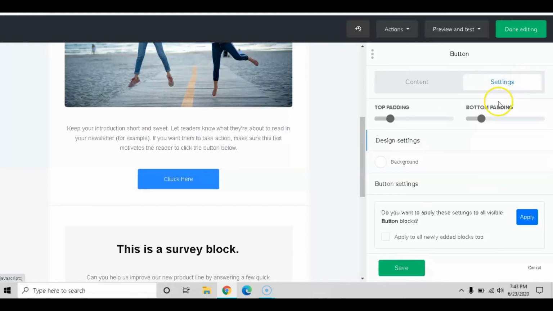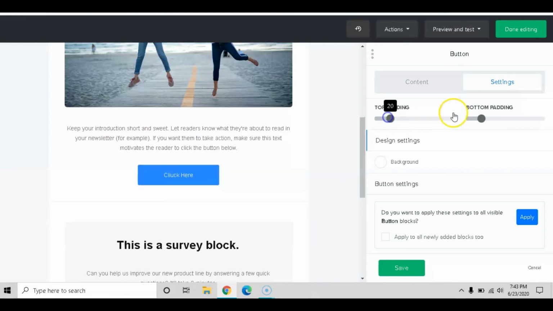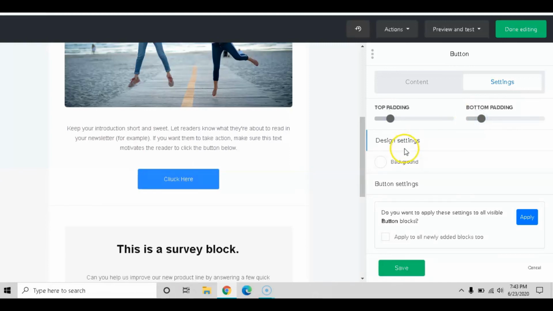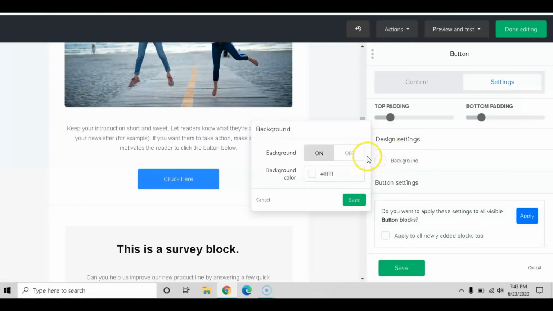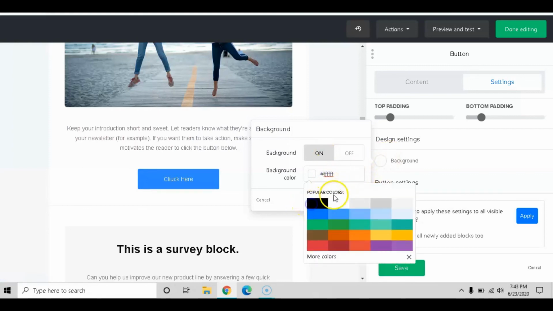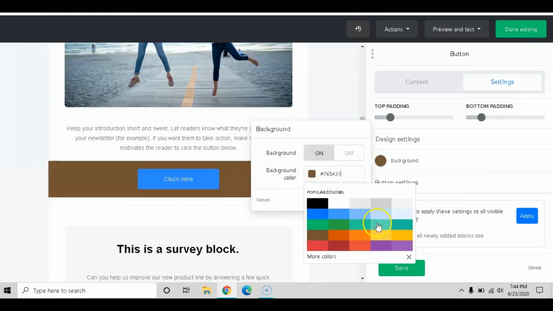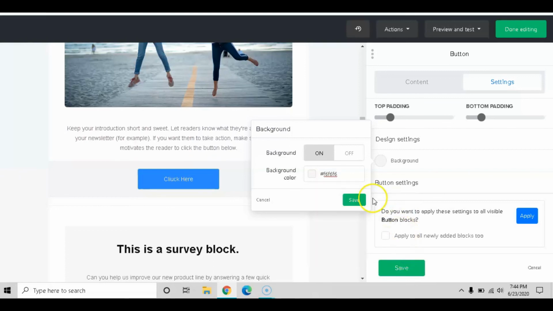Now keep in mind, you can also go to the settings here. You can totally customize how this button looks by adjusting the padding, the bottom padding, and even the background. Background color, you can turn it off or on. It is a hex code given, so you can make it black, blue, or any specific hex code that you find that you like the color of. If you want to keep it, click Save. If not, click Cancel or the X.